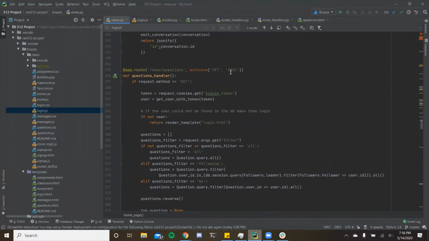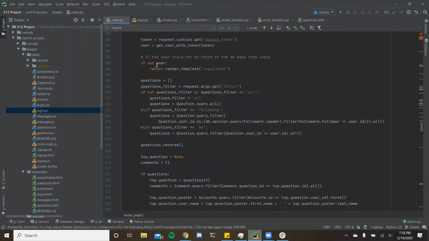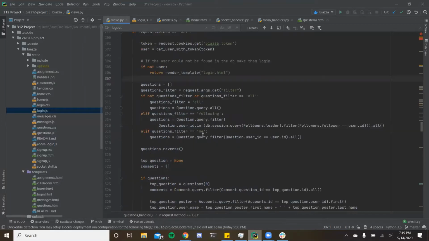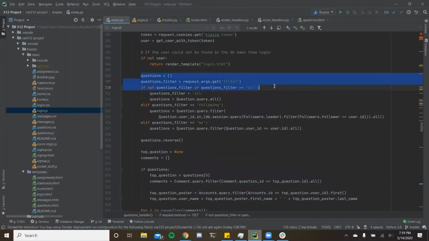can handle two types of requests, a get or a post request. A get request will return the HTML for that file. And as you can see here, again, we want to authenticate the user. If they're not a valid user, we don't want to let them into the site. So we will reject their request and provide them the login screen so that they can authenticate themselves. Otherwise, we will find the appropriate filter from the query parameter. By default, it will either be empty, and if it's empty, we'll just get all of the questions in the database and populate the HTML.